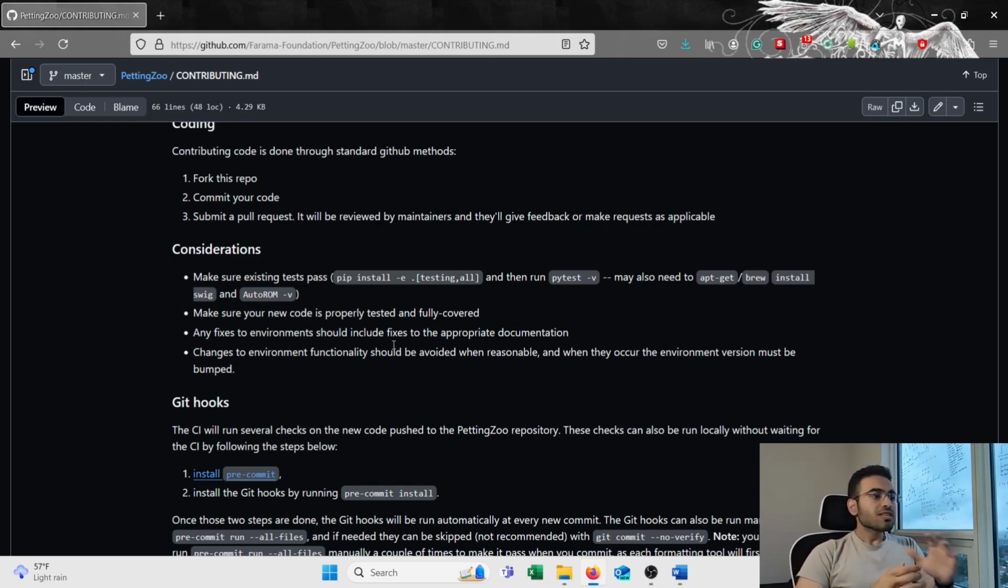And then just running pytest -v. Pytest -v is something specific to this repository. It just runs a bunch of tests, basically what we call unit tests, to make sure that we're not breaking anything. And for now, it seems that these are the only steps. We'll go through these steps in detail when we are trying to set it up locally.